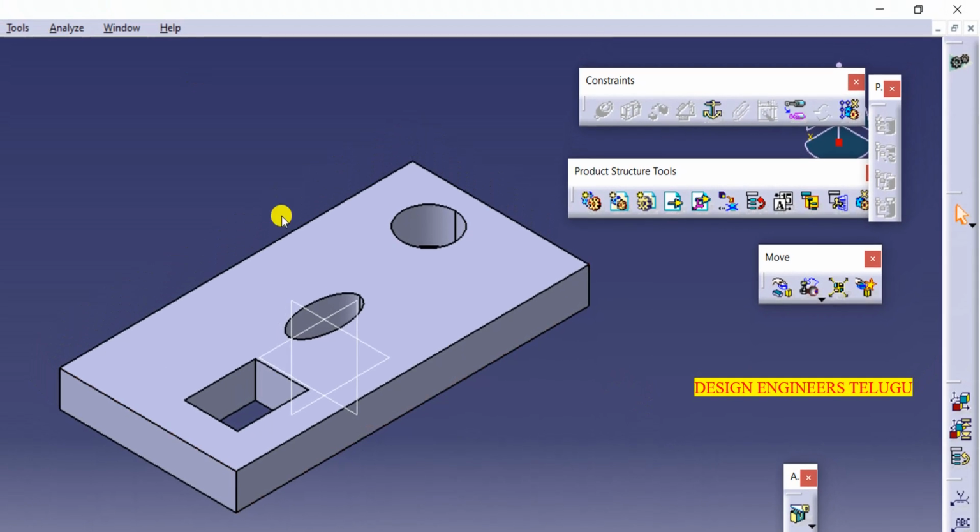Suppose, for example, I have a base here. Everywhere, the base will be the fixed one. To fix these components, we have to use constraints. This we have discussed in a previous video. Now we will discuss these components. First, the base we have here. To fix this base, we can use fix component.